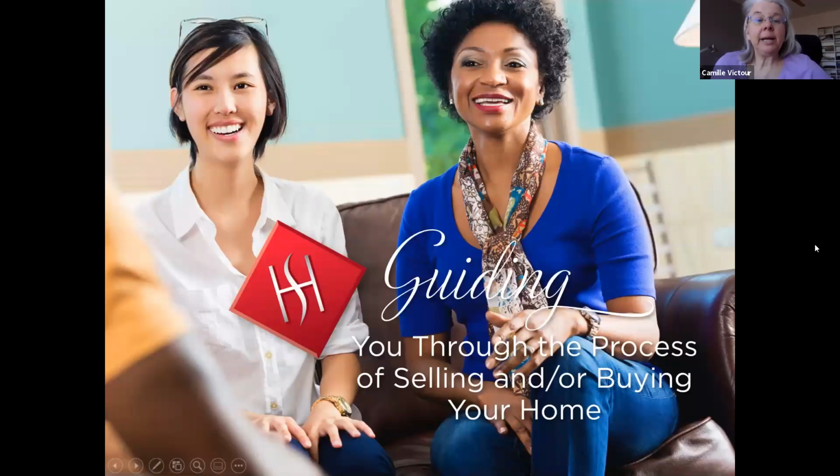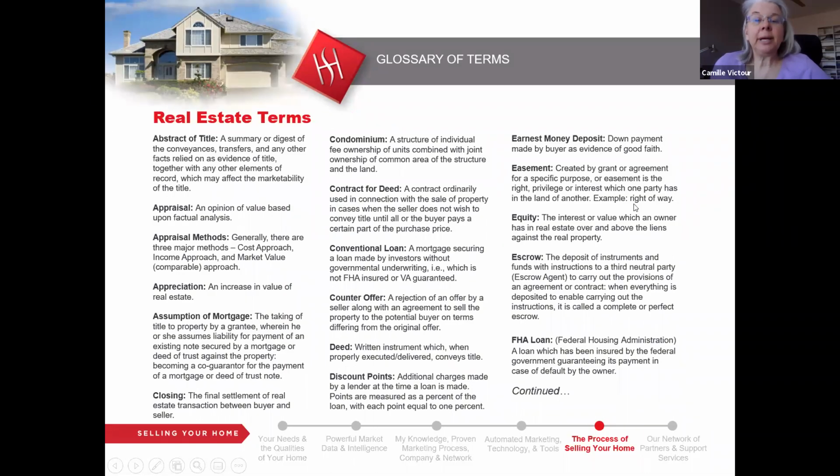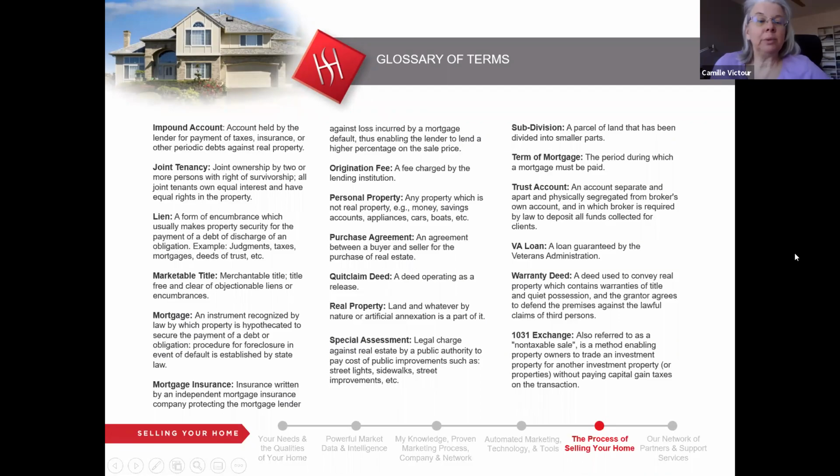And then this is explaining how you're going to help them. So this sort of goes through the different steps of buying and selling a home. You can walk through this with them and explain the process very easily using this flow chart. And some explanation of the different terms that we're going to be using in the process of selling their home, so they understand a little bit more about what we do.